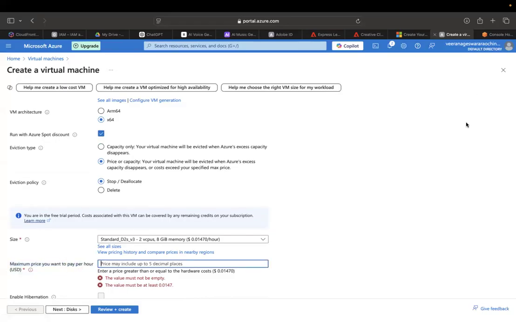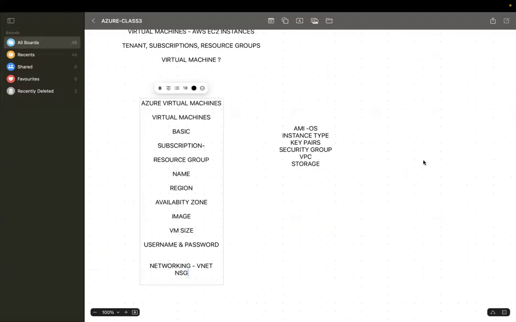So the same concept of spot instances that we have in Azure, we also have in AWS as well. So people who are not aware of AWS spot instances, let me explain that.